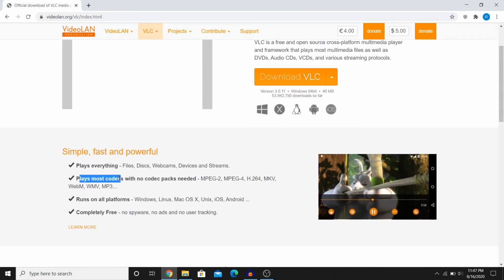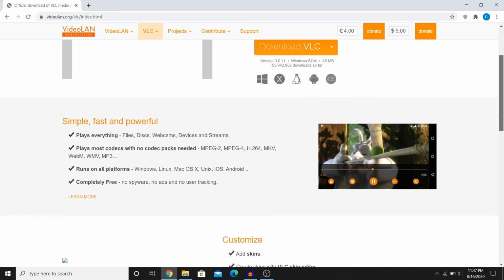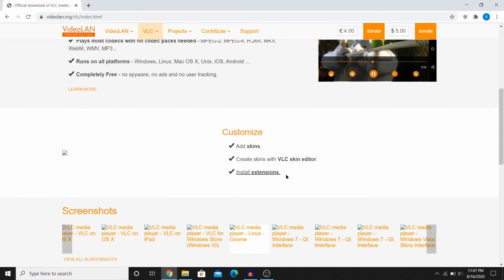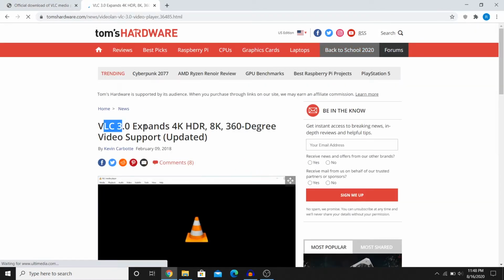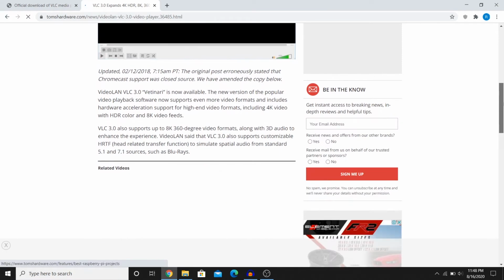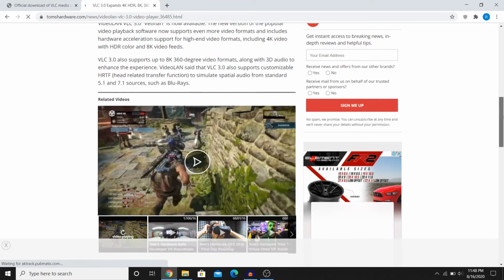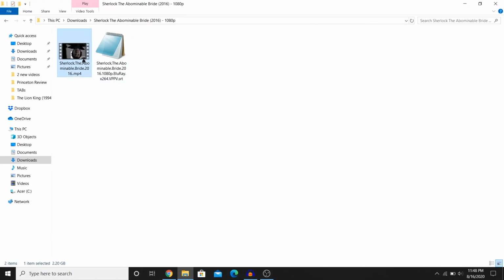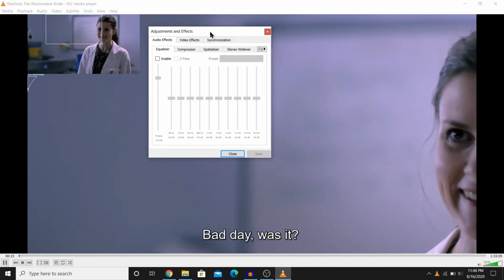You can play a lot of different codecs that you normally need to play. You don't have to download anything by default. It is very customizable as well. You can add extensions and stuff, and after the new update it expands to 4K now with HDR and also 360 video support. So it's always been updated, and it's open source, so you get a lot of perks and features because of that, not to mention all the different types of options that are available on VLC.